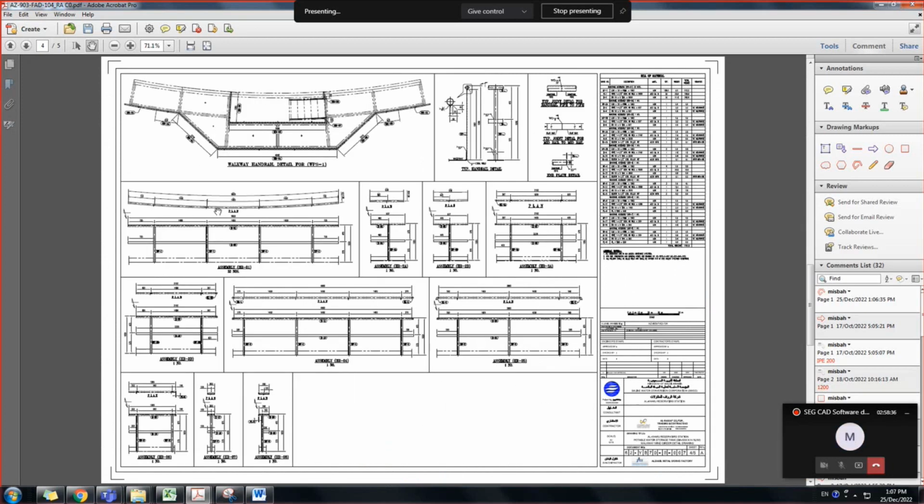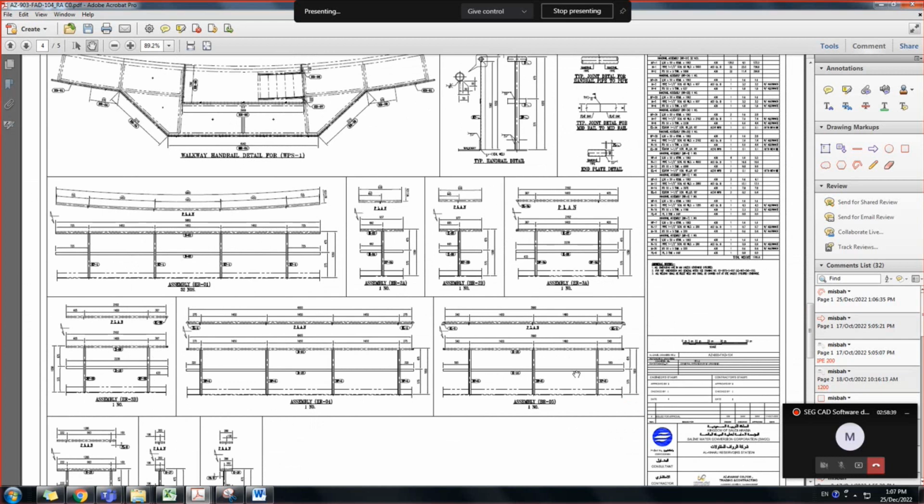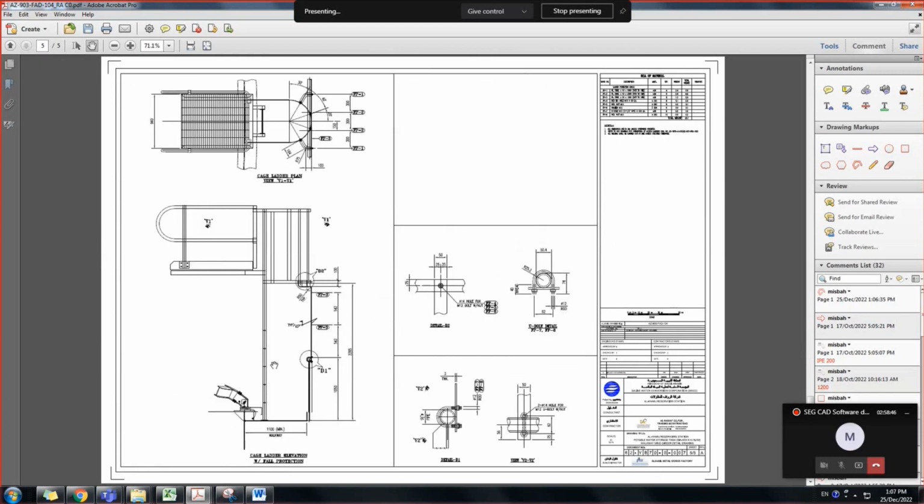Okay, and then we have a typical handrail. I think it would be simple for you to adapt this in SEG. And then it's just cage ladder fall protection. Plus, I think that's it. Do we have anything else?